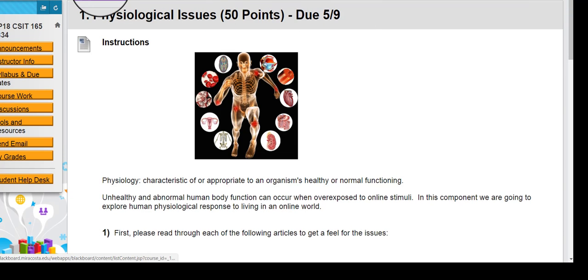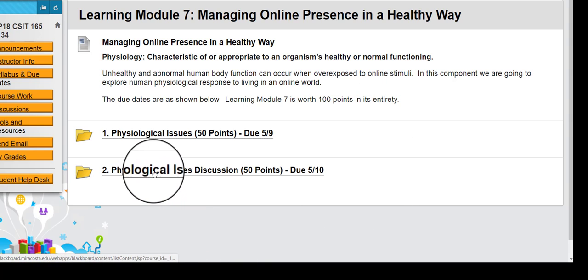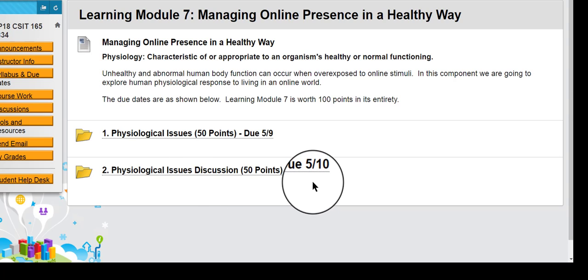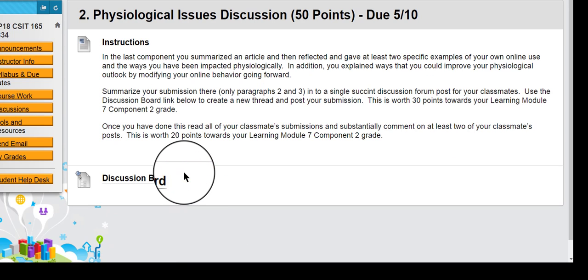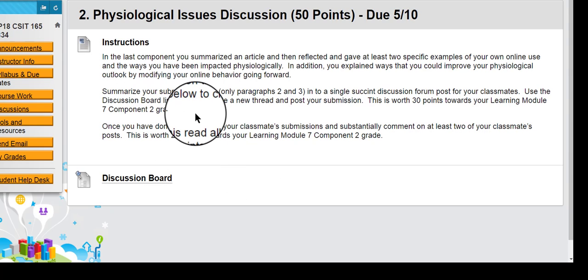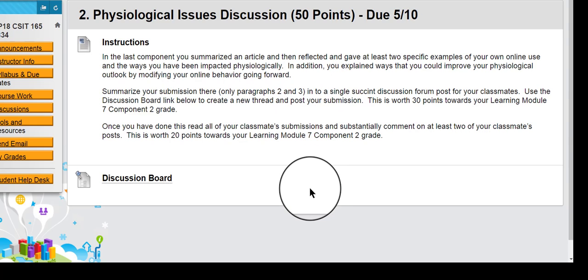Okay, I'm going to go back to the main LM7 page, and let's take a look at the second component, Physiological Issues Discussion. This is due the very next day, May 10th, so please don't wait too much on that one. This is just a discussion where you're going to summarize what you submitted, the paper that you wrote, in just one or two very succinct paragraphs. You can write up to 3 paragraphs, but please keep it as short as you can. Keep it very compact. And what we're doing here is you want to enter into the discussion your own post of your own summary of what you wrote.